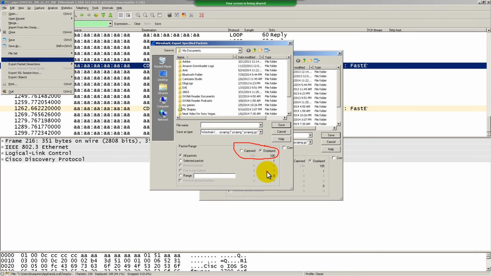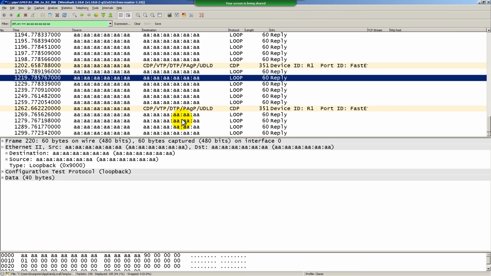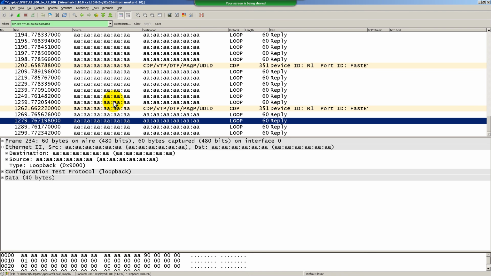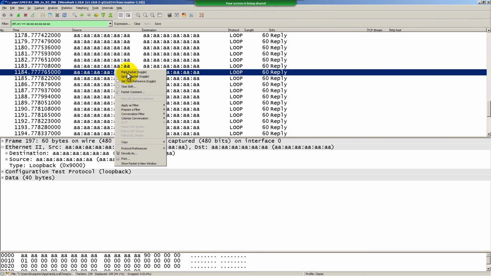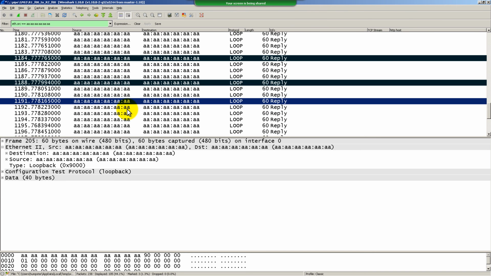Now you may be wondering, what's this guy right here? Marked packets. All right, so if we cancel out, let's go back to our packet capture here. As we click through, you can click on any packet, doesn't really matter. If you hit Control M, that marks it. Control M, and let's see if we could mark a whole bunch. You can also right-click, mark, right-click, mark.